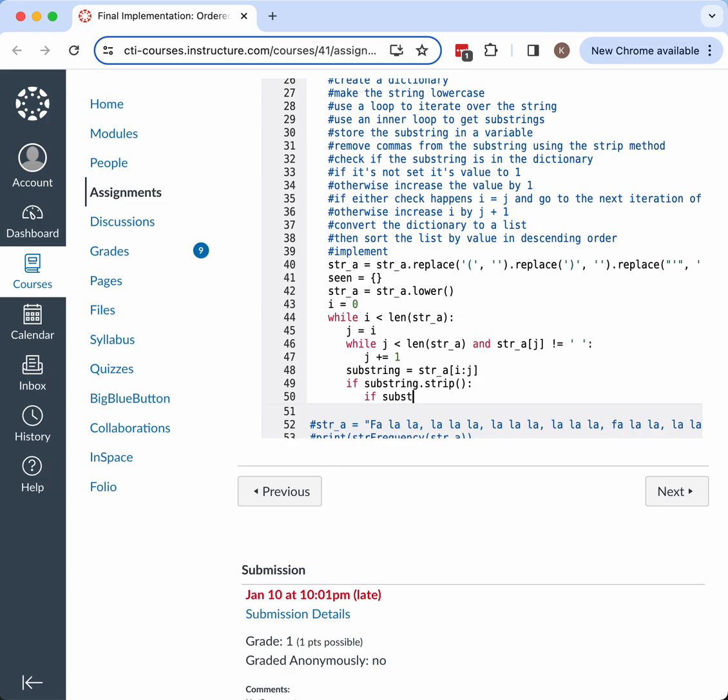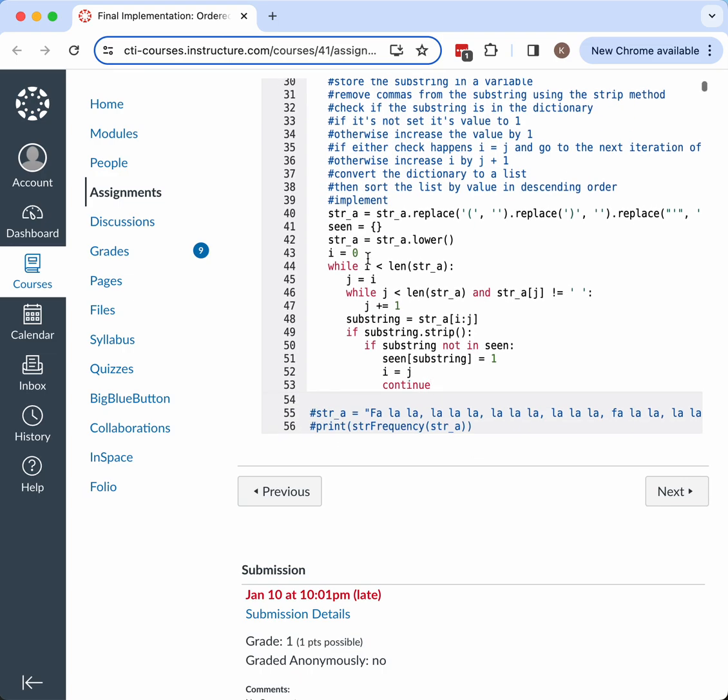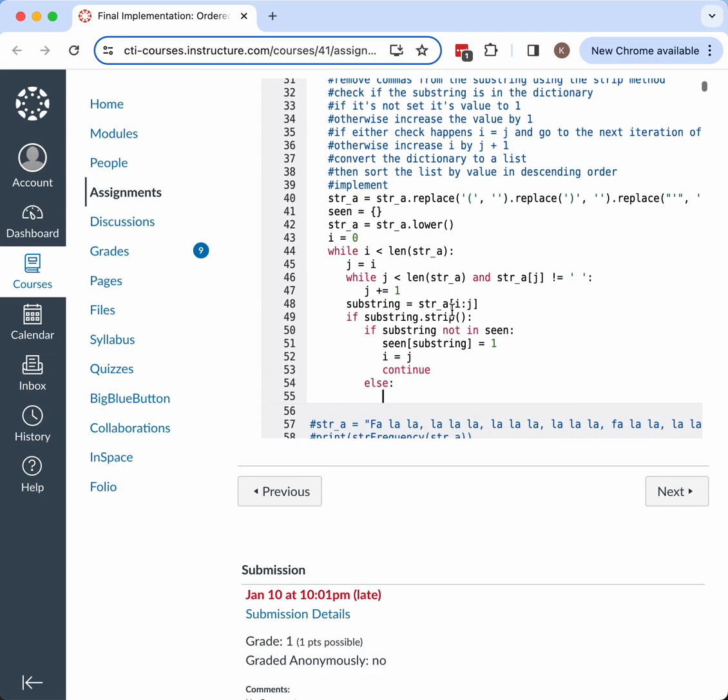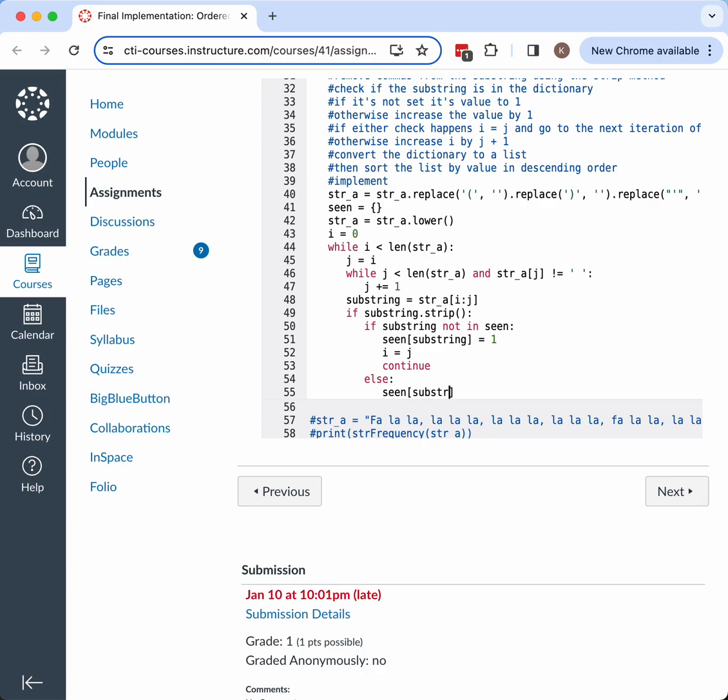So if substring not in scene, right? So we're checking if our substring is not in our dictionary, then we'll just update our dictionary. We'll add the substring with a value of 1, and then we'll have i equal j, and then we'll just continue on to the next iteration of the outer loop. Otherwise, we want to update our substring value by 1. Then we still want to have i equal j, and then continue on with our outer loop.